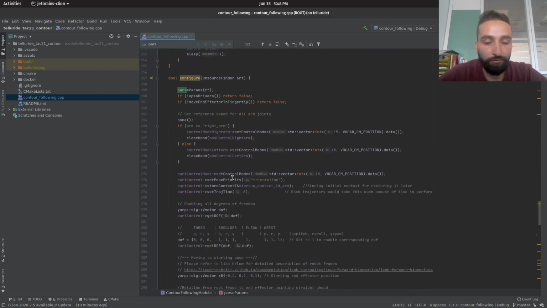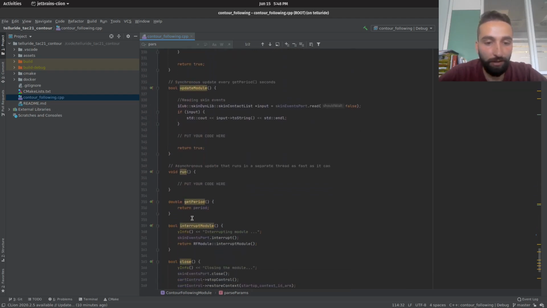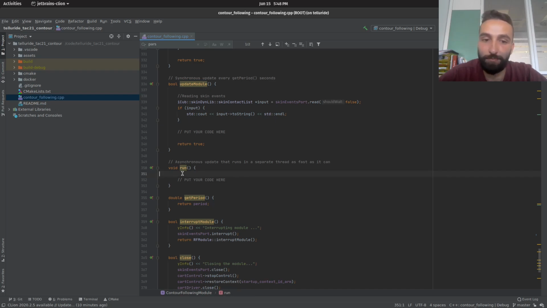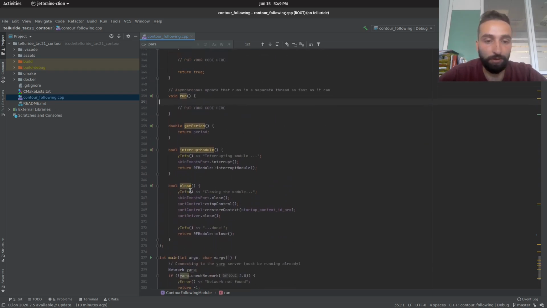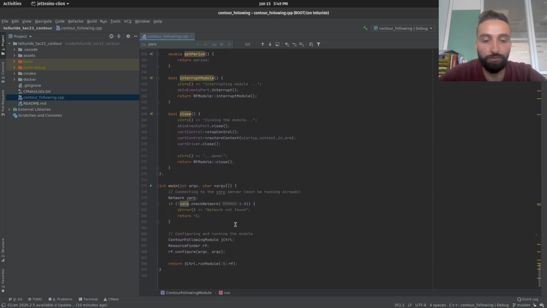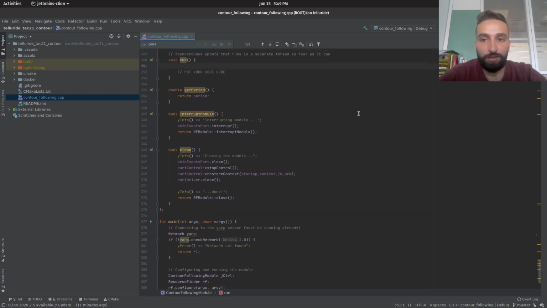But also we have another method, run. At the moment it's empty, but this runs in a separate thread, and it runs just as fast as it can. If you need to do any asynchronous operation, this is the place where you want to put your code. Here there are some interesting things for you at the moment, and so we can see what happens if we start this.